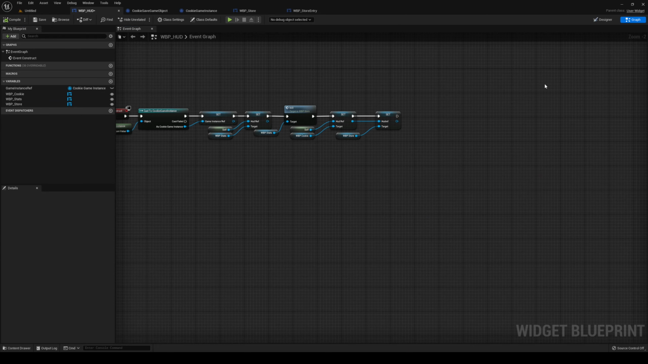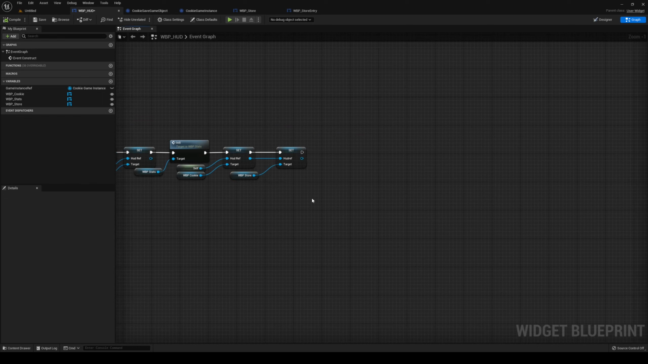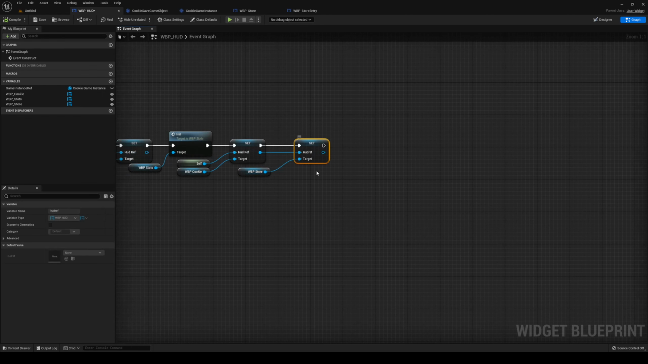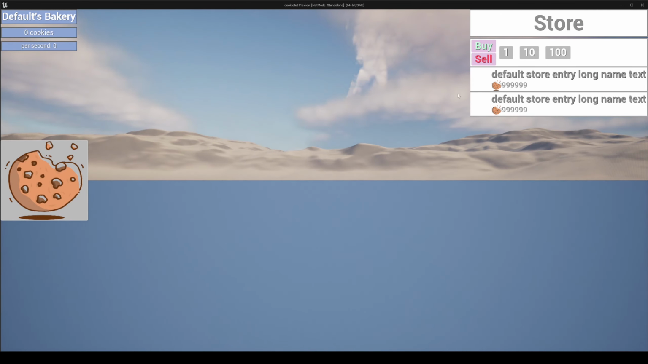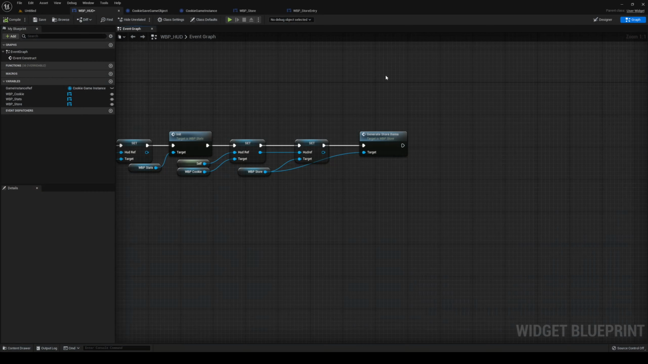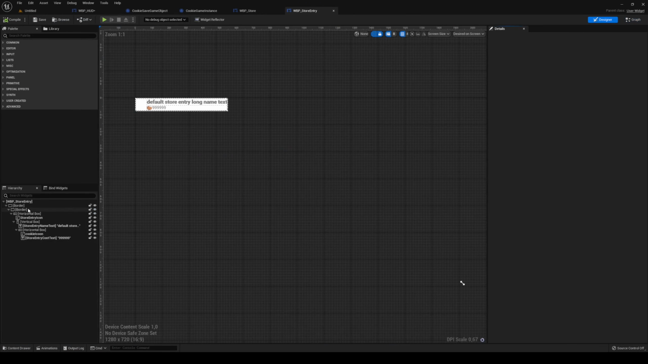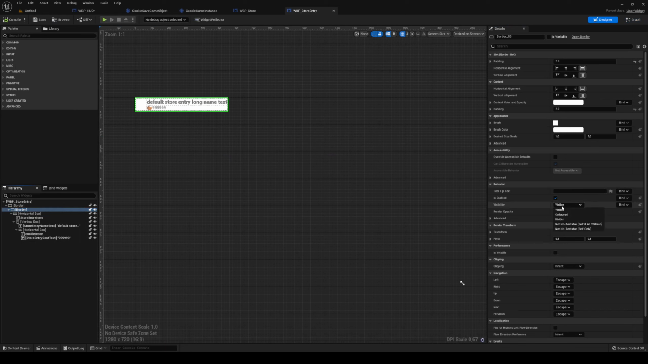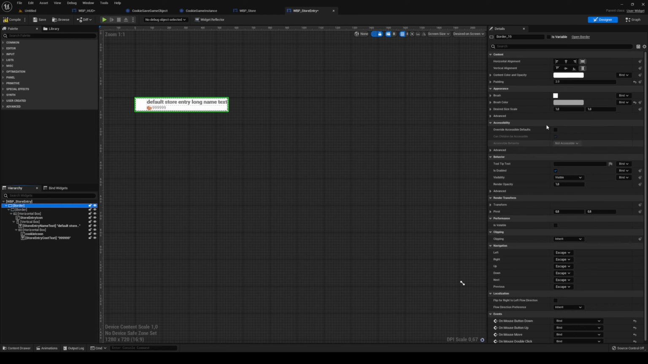Back in our HUD now. Store has the HUD ref. And then we could just do a test. So let's do that. Just generate the store items from our store like so. So now we got our store beginning to work. Inside of our store entry, go to designer. The second border, you're going to select the visibility do not hit testable, self and all children. The first one is going to be visible.